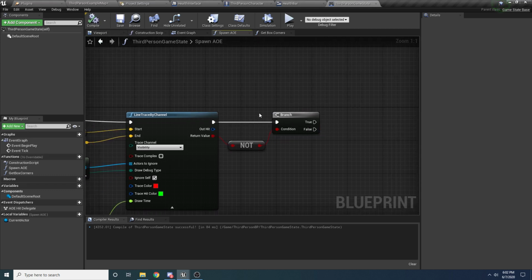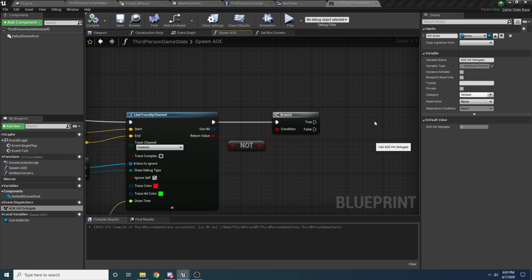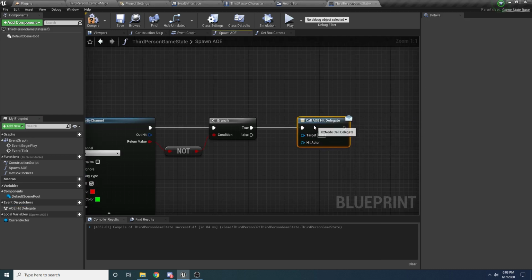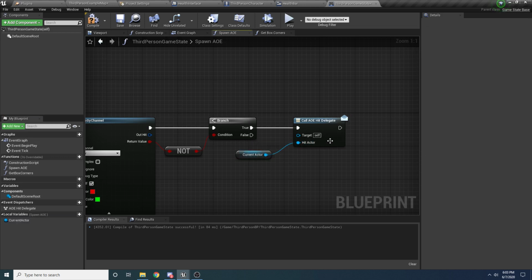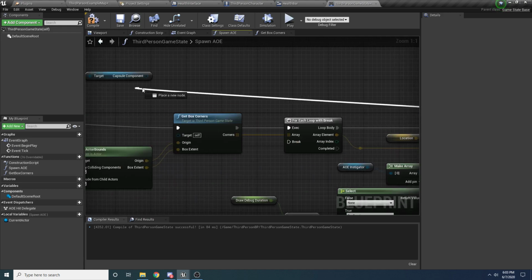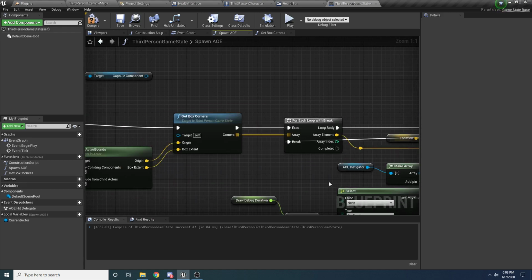So if it did not hit something, then we're safe to say we have line of sight. So we can go ahead and call our AOE hit delegate. So we'll drag this in again, say call, and we'll pass in our current actor. And then we want to break.